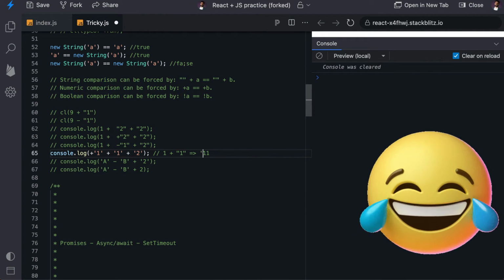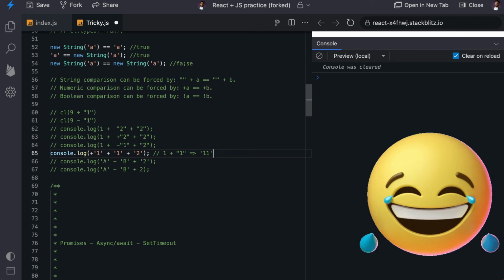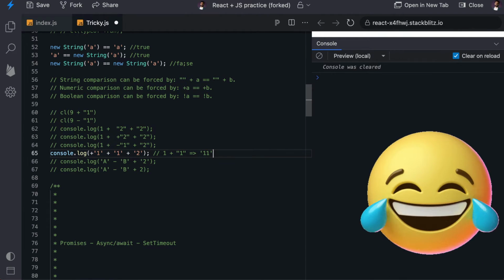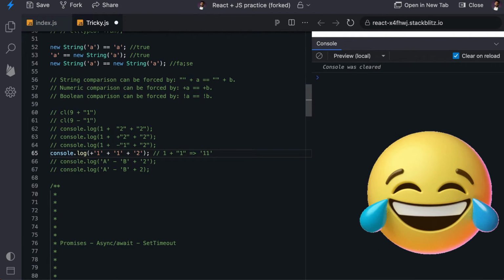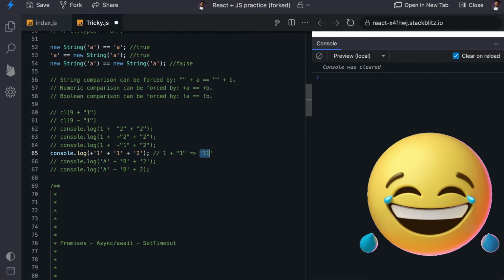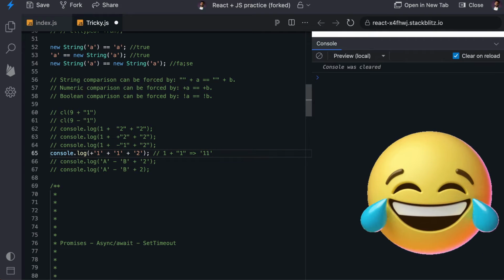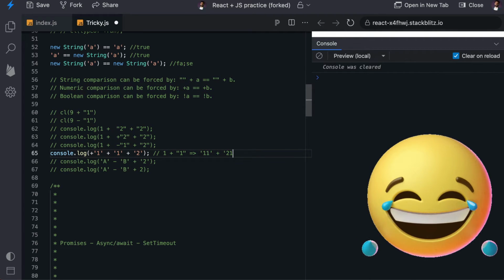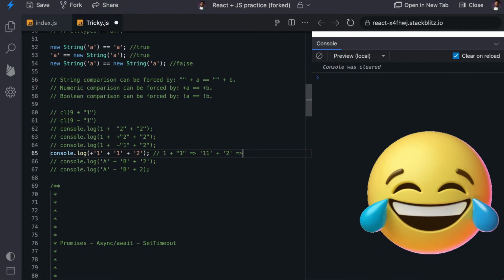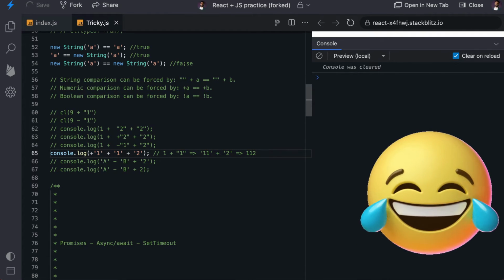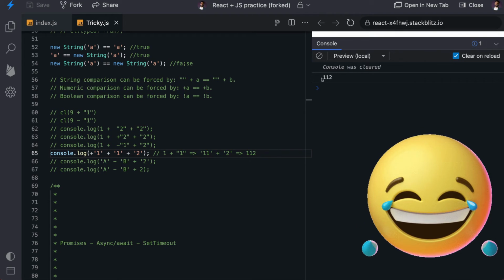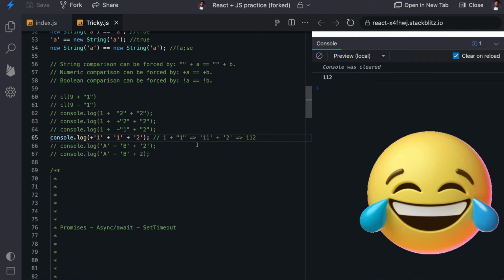in the string, because this integer 1 will be concatenated with the string 1. Okay, so now this will output as 11 in string, and eventually this will be added with the 2 in the string, and finally it will output as 112. So let's check the output. Here you can see it is 112 in string form.